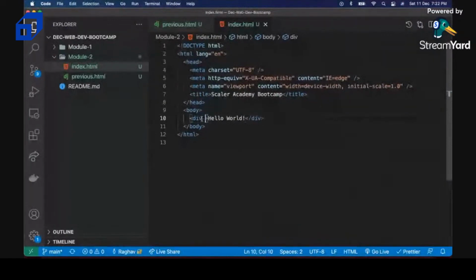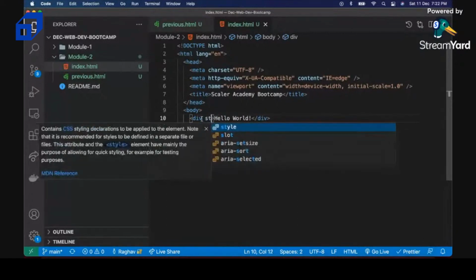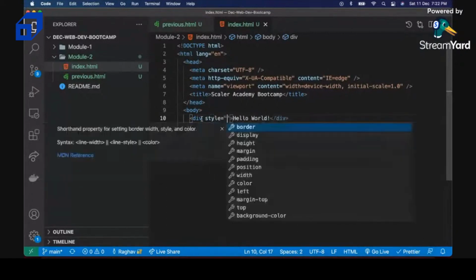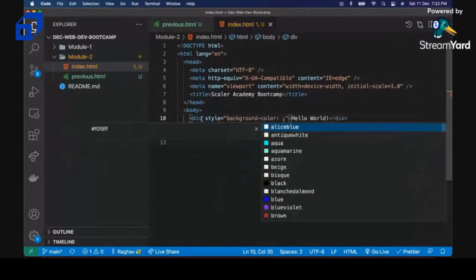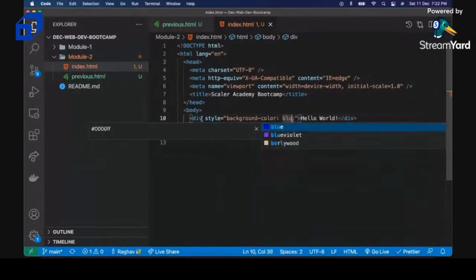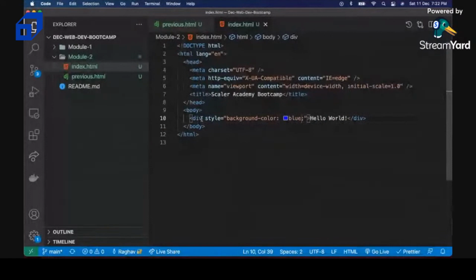And again, I would be adding a simple background to it. So an attribute known as style. So I would be writing style to it. And again, I can determine different sets of CSS properties to it. And starting off, I want to give a background color of blue, and again I can determine different sets of properties to it, followed by a semicolon.